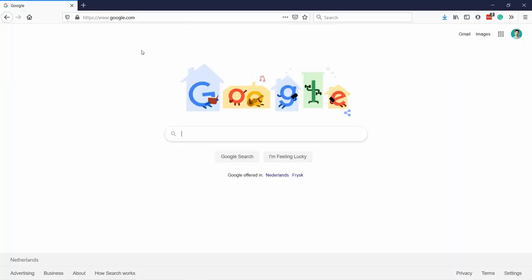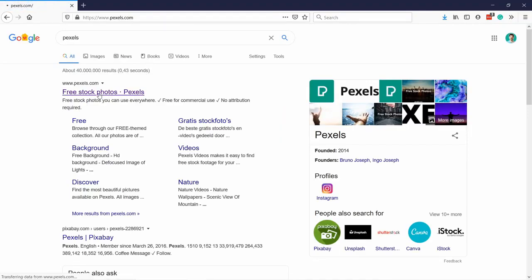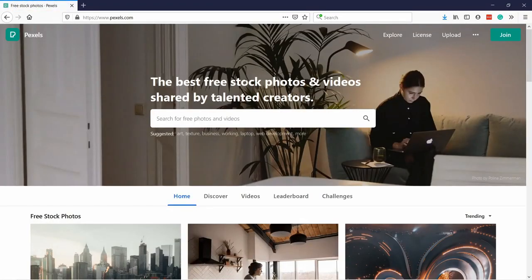As you can see, Unsplash has a bit more artsy feeling to it. So if you want a bit more traditional, the next website is awesome for you. It's called pexels.com. Go to Google and type in pexels. And you see the first option. Just click on it. And here you go.